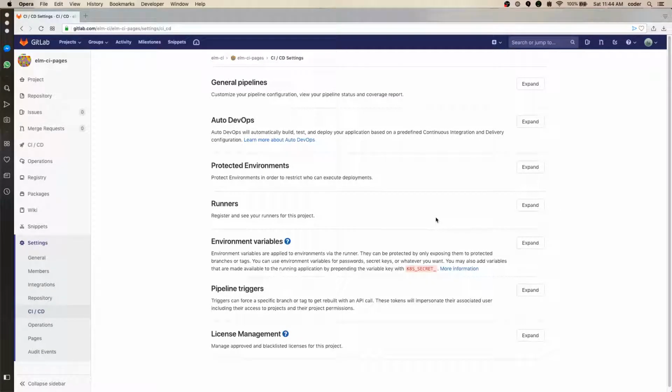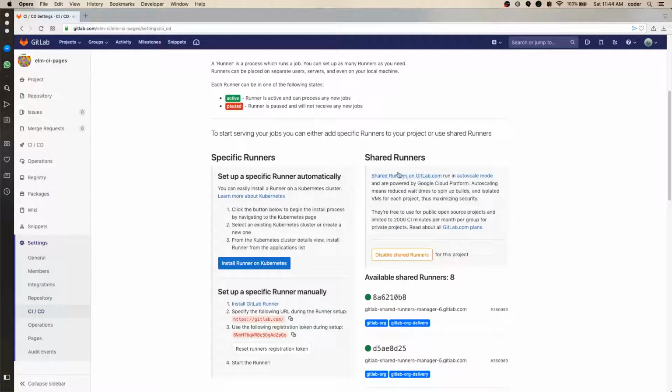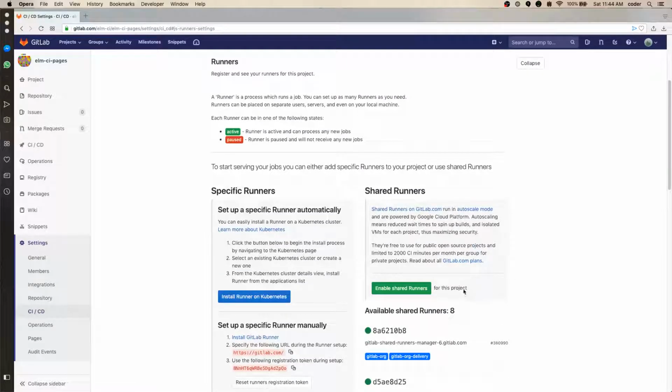Check here where it says runners, click expand. Check on the shared runners, and if it says disabled, we can click here to enable. That's what you should see if it's enabled. I just disabled it. Okay, you can click on it to enable it. Here we are, we're ready to go.